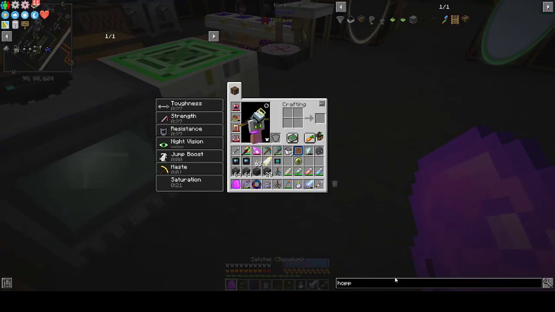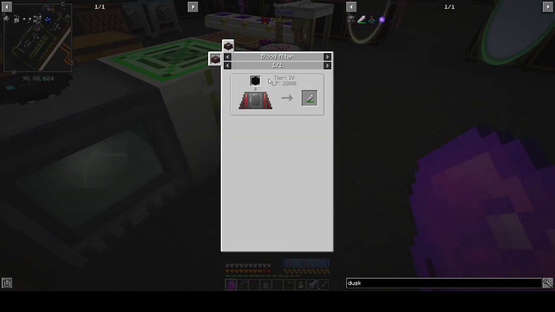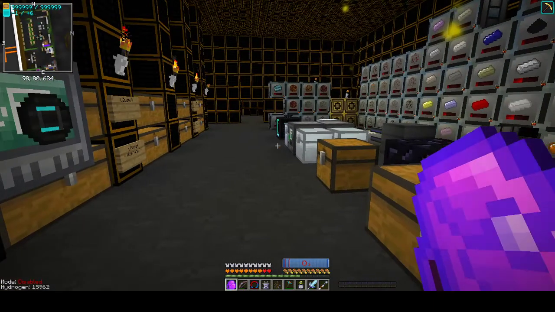I think I might need the dusk. The dusk one as well. How do you make dusk? Block of coal.